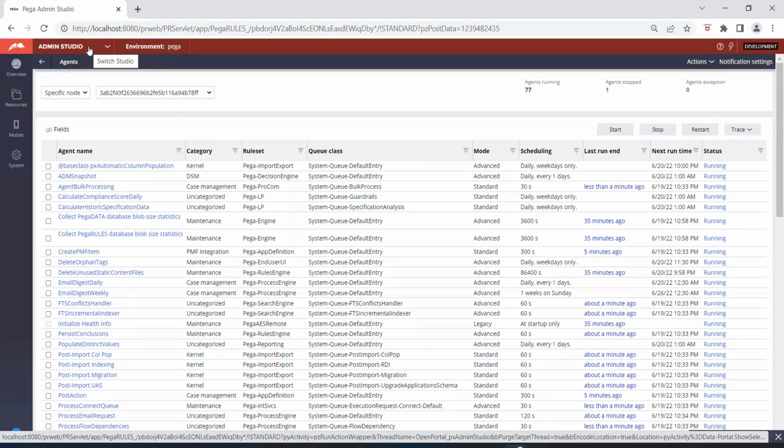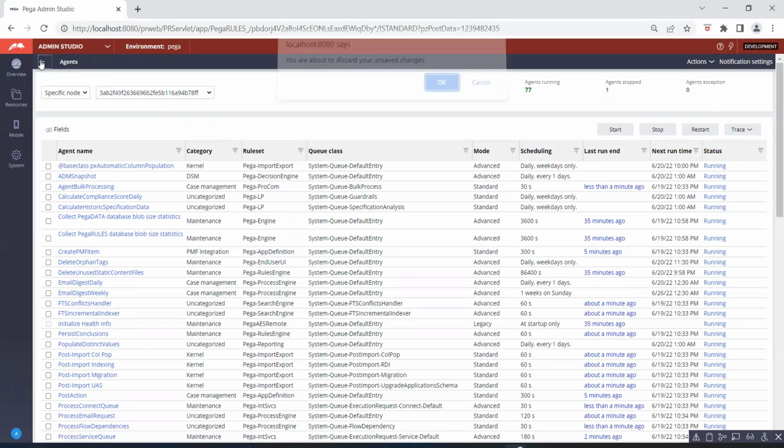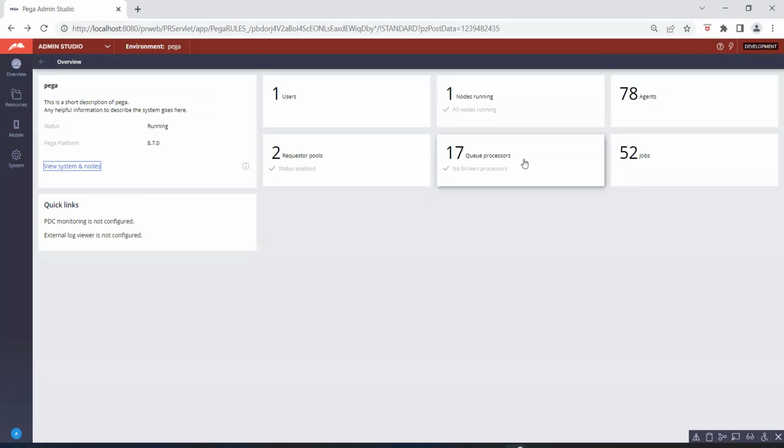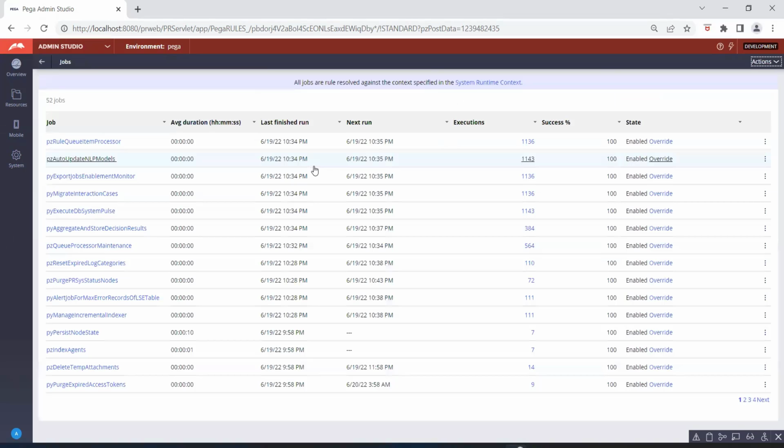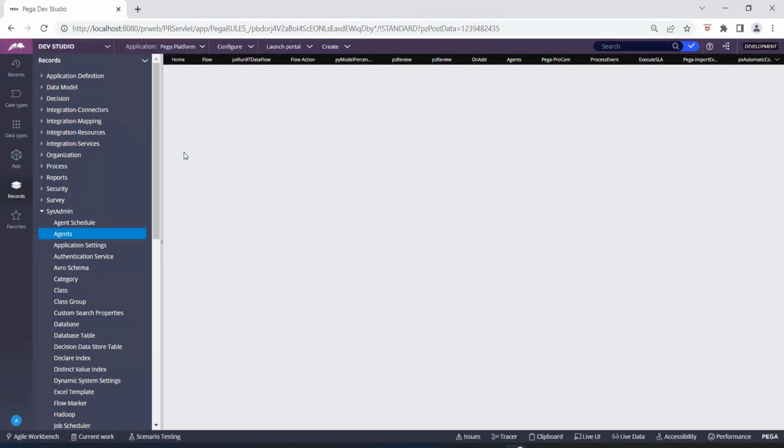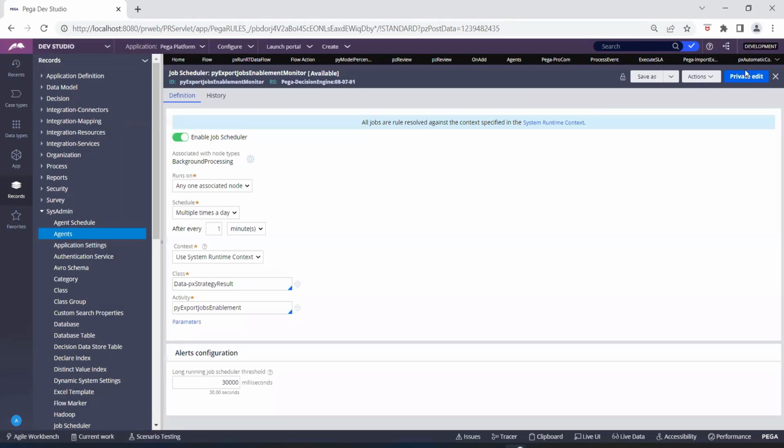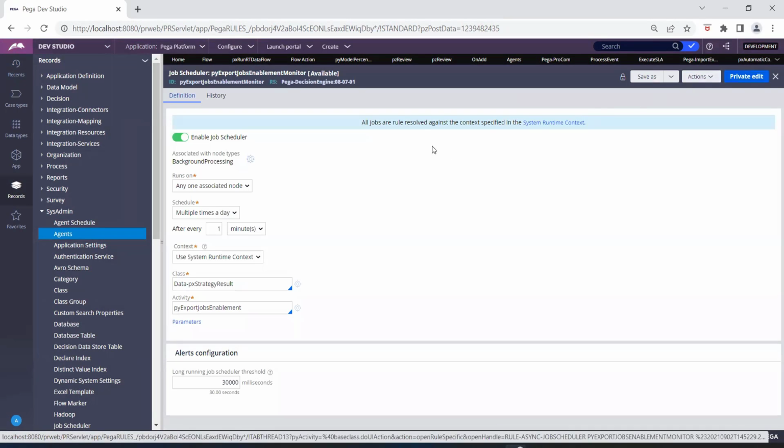Similarly, this is for agents, and it's similar for job schedulers. If you go back to the top, click on back, click on OK. You have jobs. Jobs and queue processors look the same. You click on job. All jobs, some error message is there. I think these are all disabled. Yes, it will open the job. See, this is how a job scheduler looks.